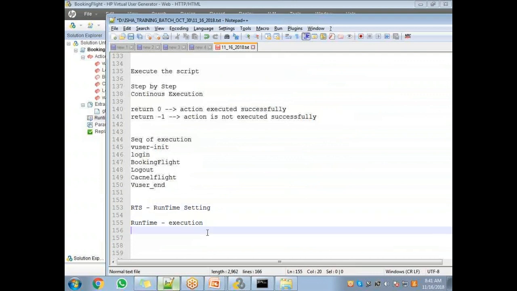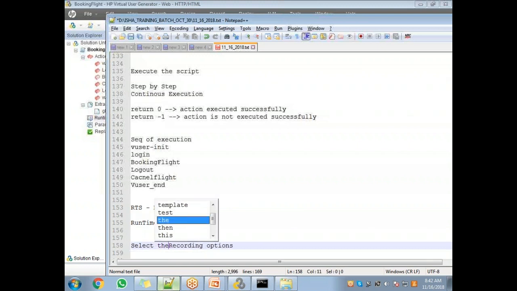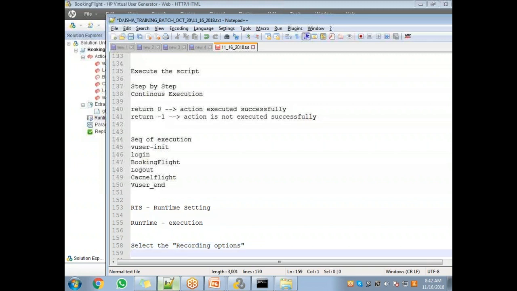So here is the order of the scripts, guys. Please remember. I will be repeating this order time and again as I proceed further. What is the order of the script? First, go to recording options and select the recording options. Here is the order. When the time is appropriate, I will tell you. Then record the script.